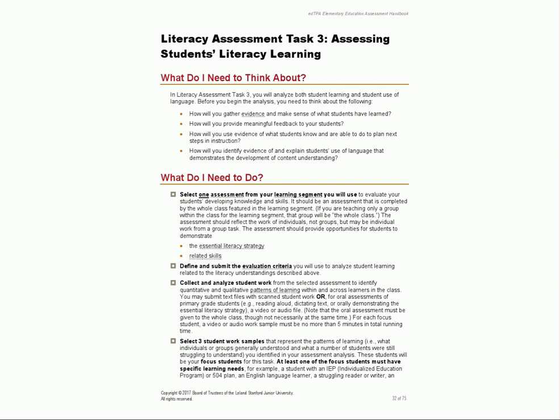So let's begin. The first two sections, as they are with the other tasks, are about what do I need to think about and what do I need to do. So let's take a look at the what do I need to think about section.